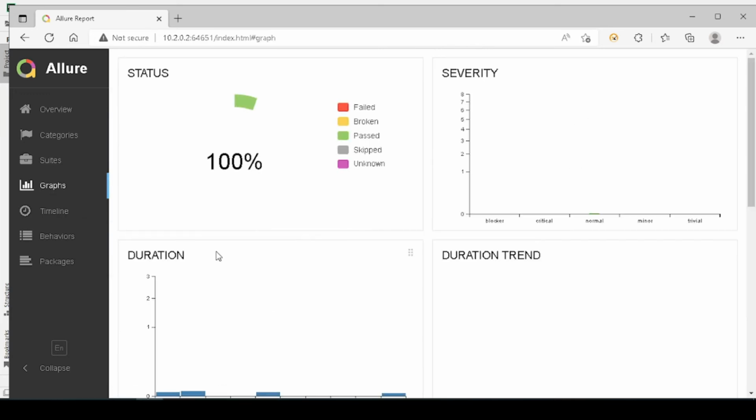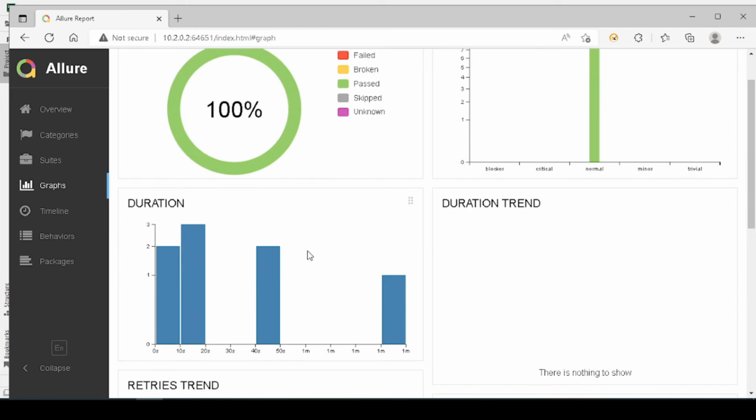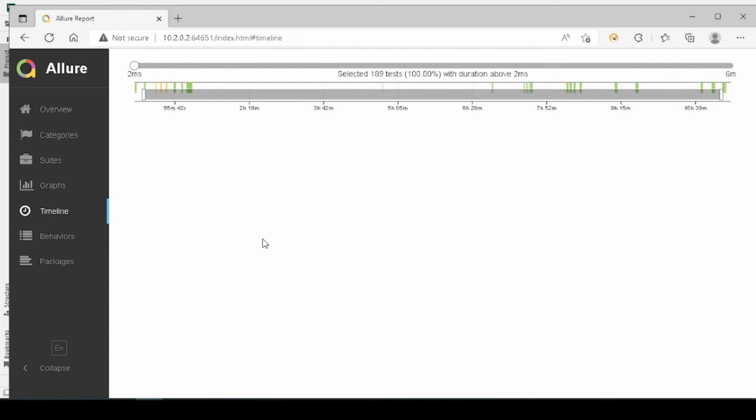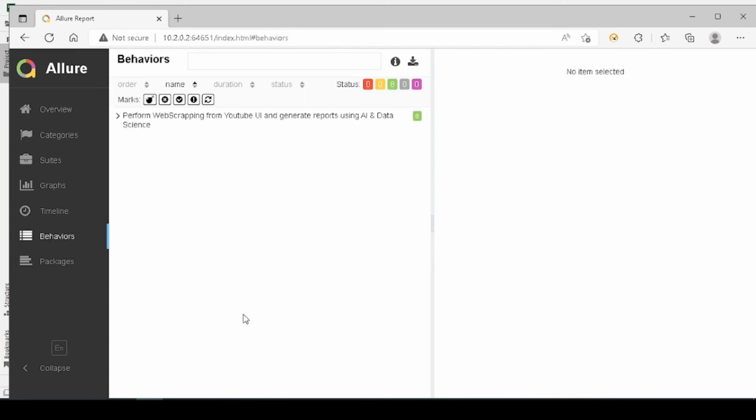Let us quickly navigate to the graphs. This is the graph area where different graphs are being generated. Let us quickly navigate to the timeline, and this is the timeline. This is the timeline details. Let us quickly navigate to the behavior, and this is the feature file.